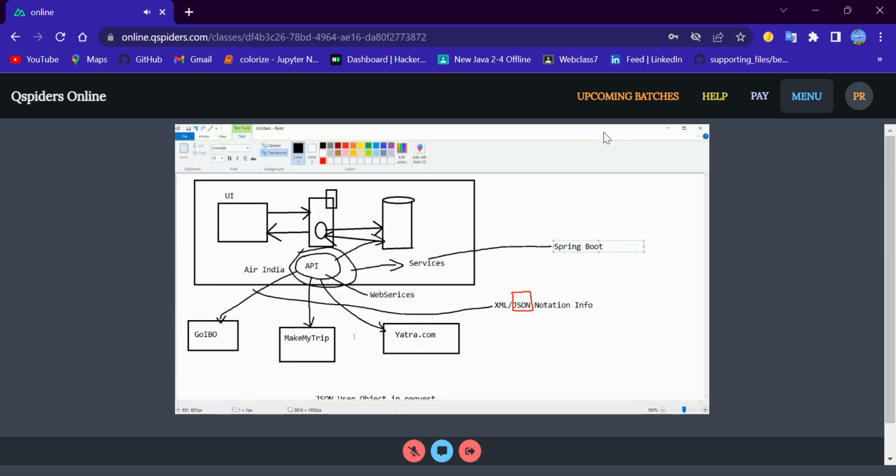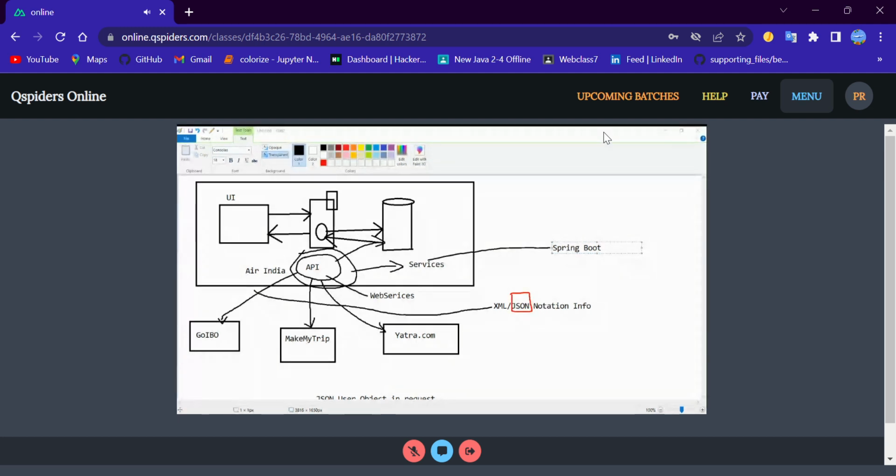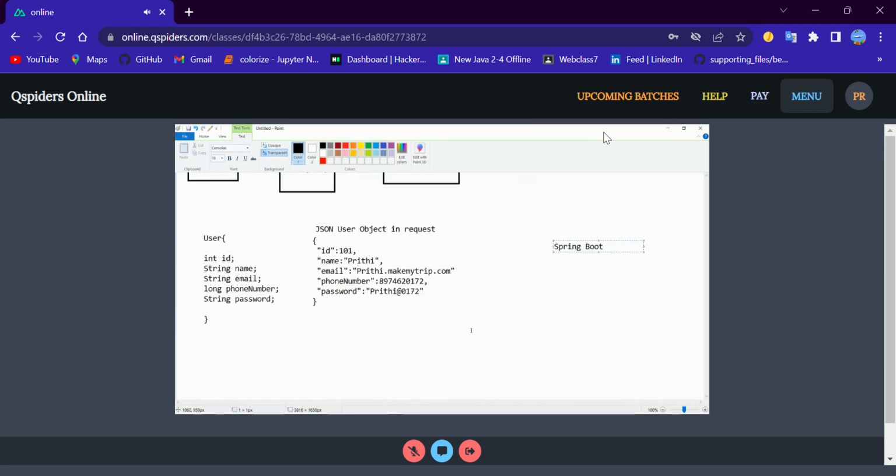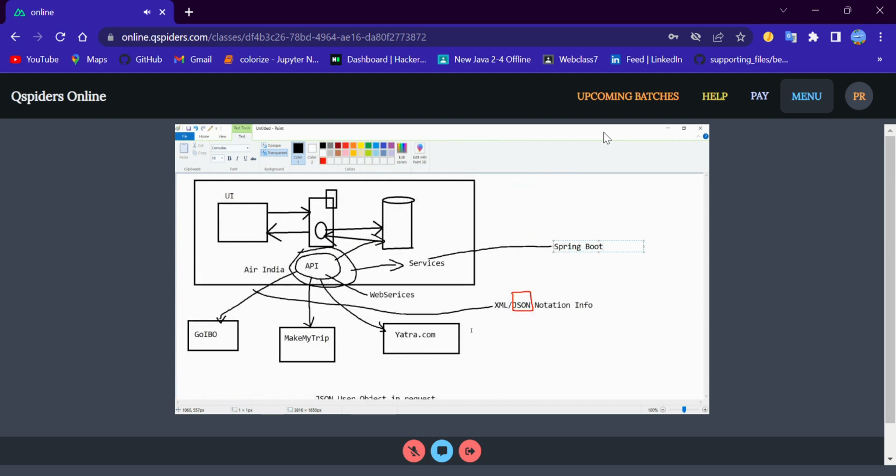To generate a response, let us design that one and see. In Spring, we will have multiple configurations, right? In Spring Boot applications, basically we will have multiple configurations.